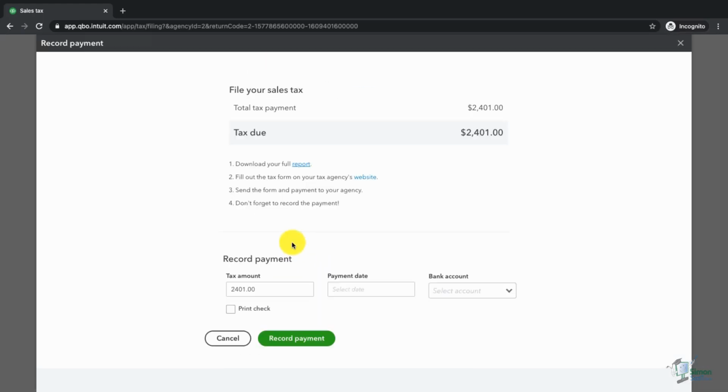I can indicate how this is paid. So I can say tax amount is this much, that I'm paying it today. It's coming out of the bank account called my cash account. If I'm printing a check, I can select that here. Otherwise, I can just record payment if it's an automatic draft.